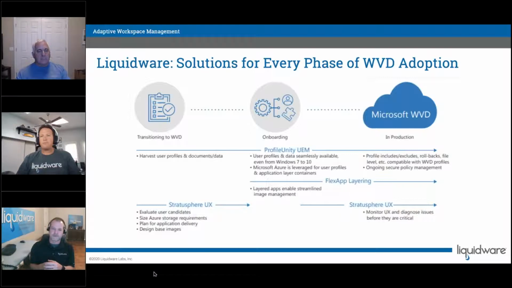We can monitor the user experience, and we can help you diagnose issues before they become mission critical. And then when you're ready, we can help you burst scale into more seats of WVD native or WVD on Citrix or VMware. And that's how Stratosphere can help you in the ongoing perpetual mode in that regard. Now, we'll recap these solutions again later.